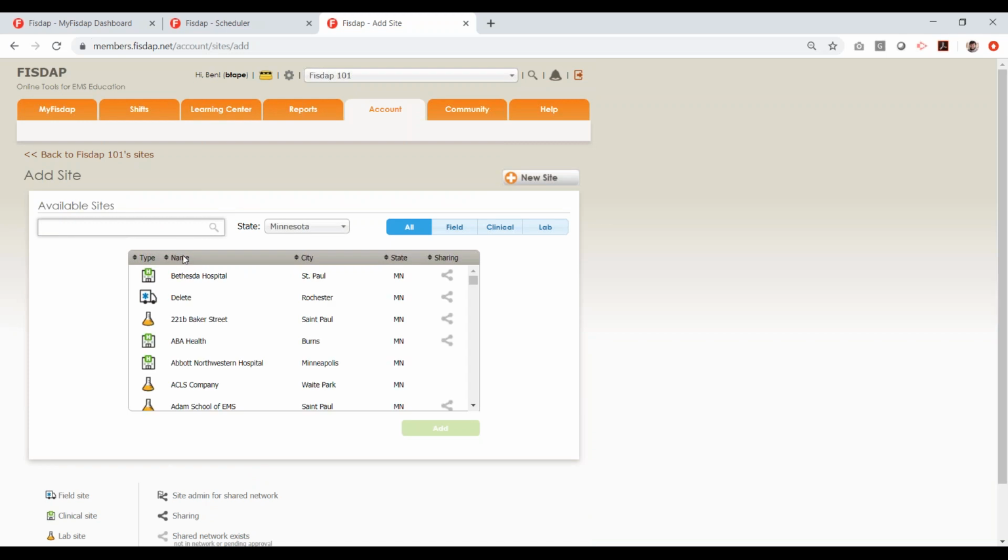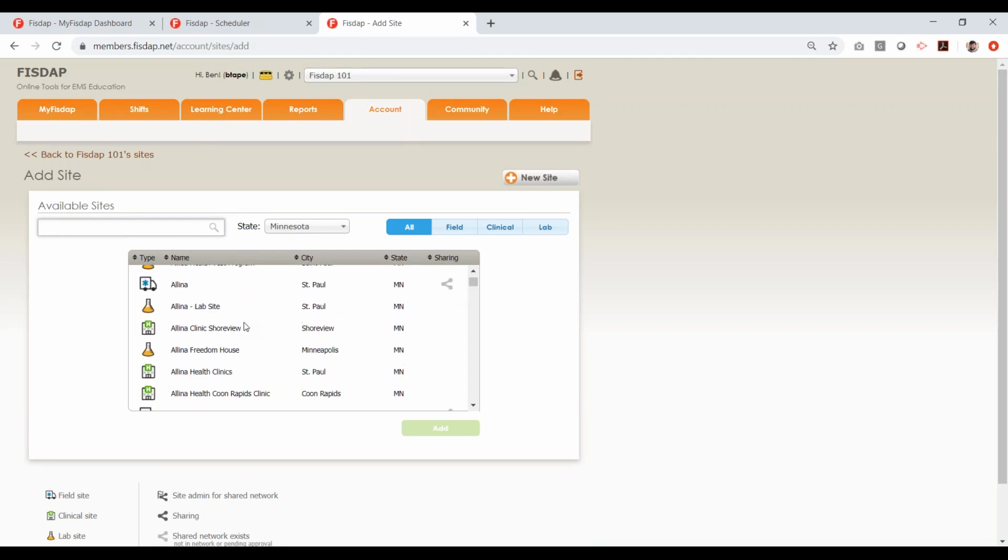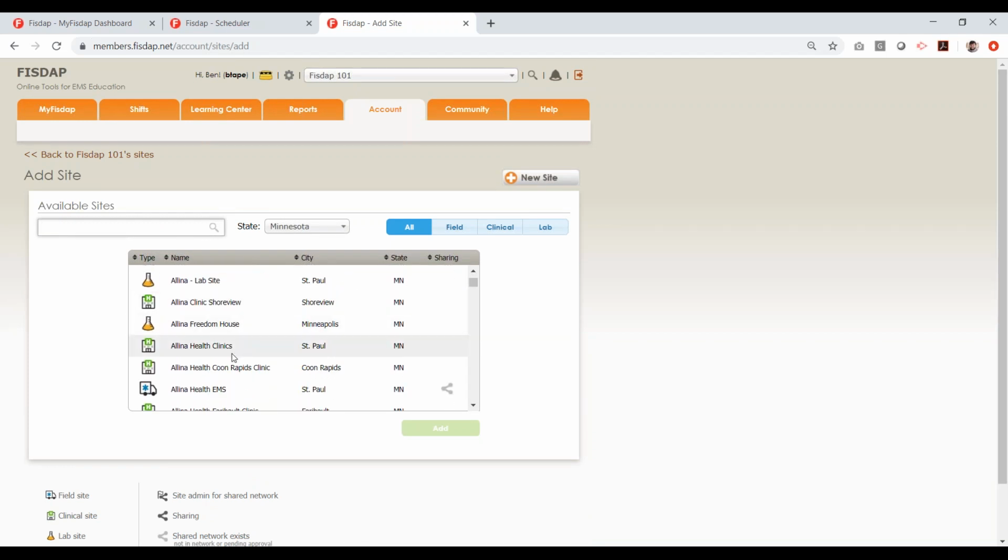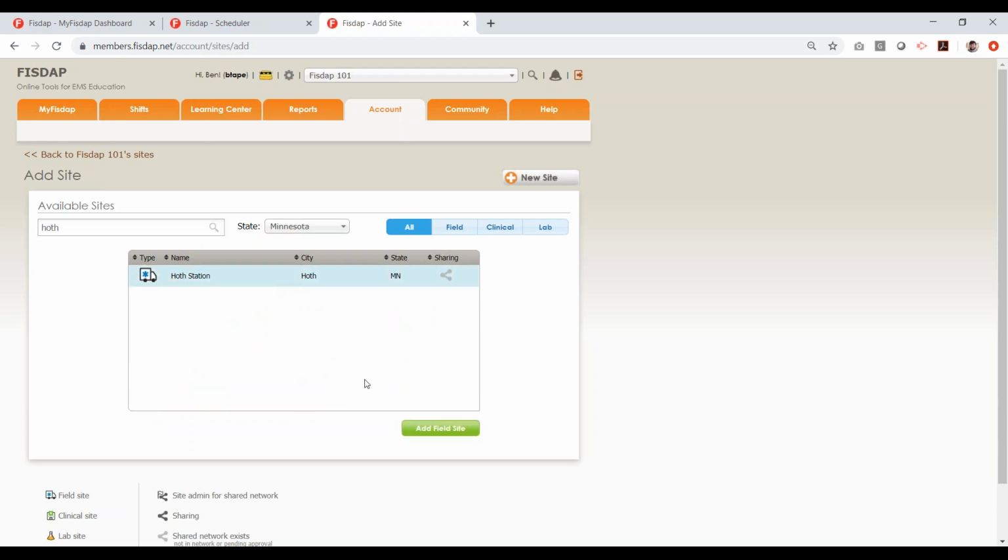So if there's ever an instance where there are multiple programs with the same name, for example, there's quite a few Allina Health programs, we would need to make sure we grab the specific Allina that is being shared, because if we don't have the exact same site, even if those two sites have the same name, we will not actually be able to share. So I'm going to go ahead and select Hoth, add that field site.